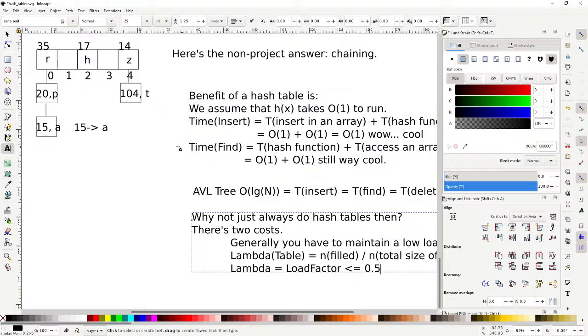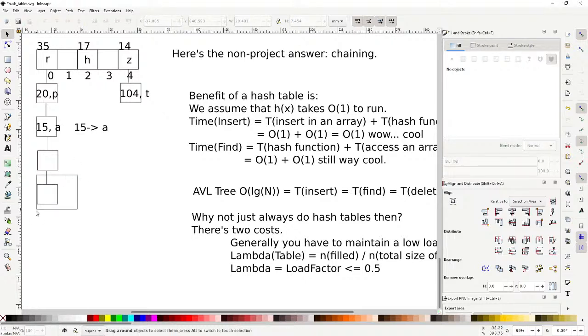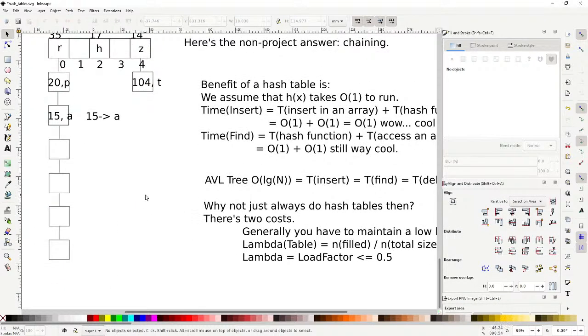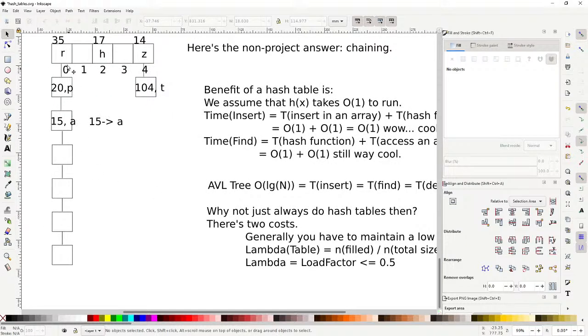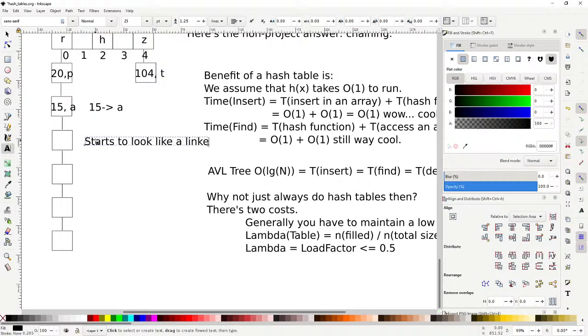But this comes at a cost, because let's say you pretend that these are other elements that also have this. I'll just delete that, so there we go. So here you see that we're running into a problem with this version of hash collisions. If we just do chaining with linked lists, then if we end up with a lot of collisions at the same element, this starts to look like a linked list, not a hash table.